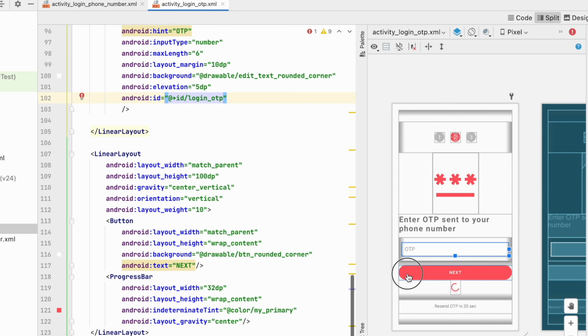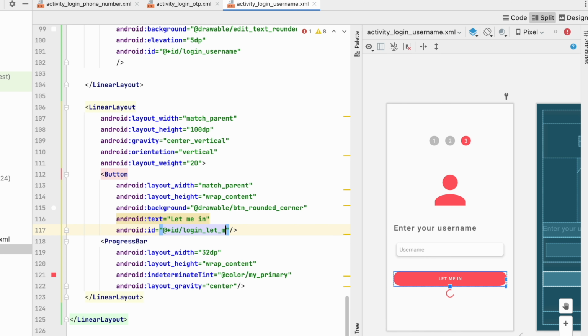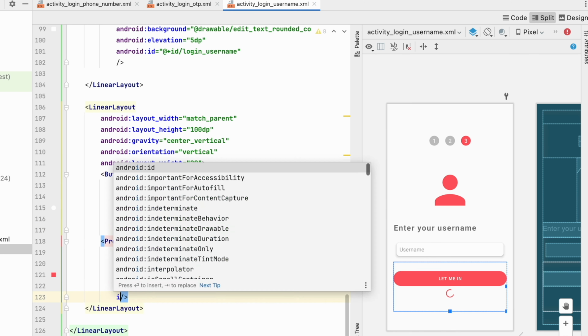Let's go to the username screen. From here we need the username edit text. So ID will be login username, and button for let me in, ID will be login let me in button, and progress bar will be login progress bar. So that's it. We have assigned ID to all the layouts so that we can access it from the Java code. So that's all for this video.